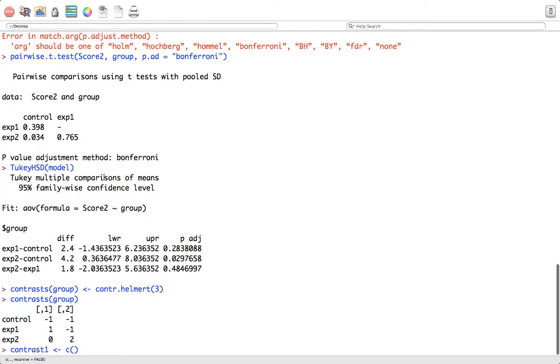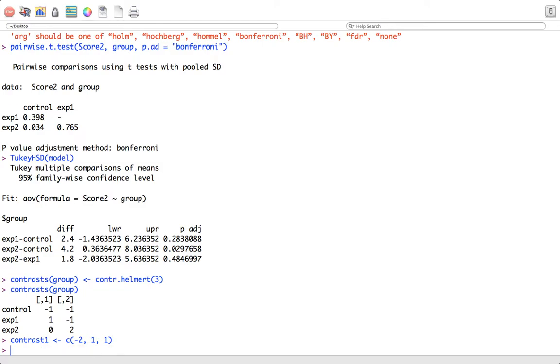Well, in this case, it's control. And for the first contrast, we gave that a -2. For experimental 1, we gave it a 1. And for experimental 2, we gave it a 1. Again, noticing that the sum is 0. For contrast 2, again, starting from the top, remember we didn't include the control group in there, so we gave it a 0. And I think we gave the next one a +1, and the next one a -1.